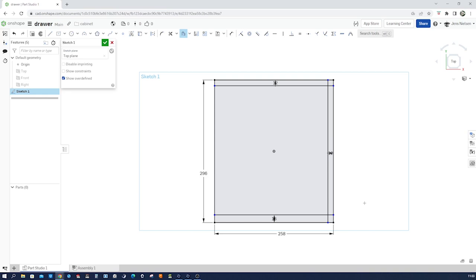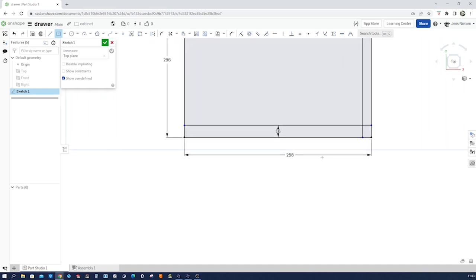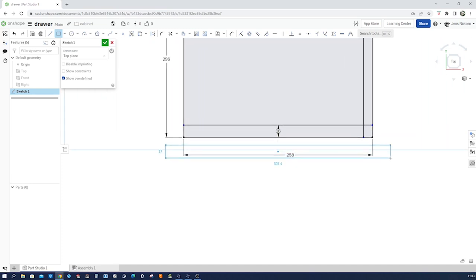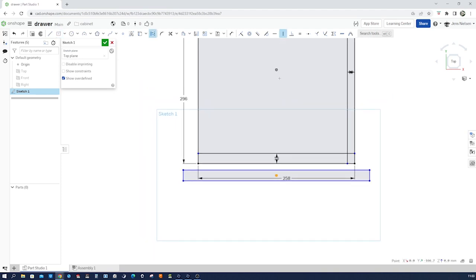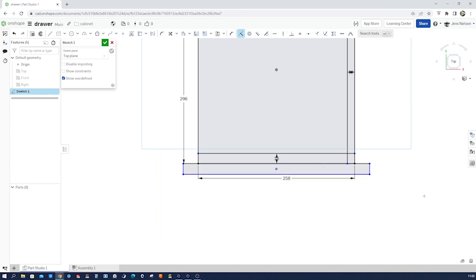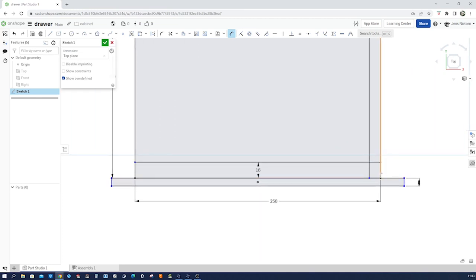All right. So for that front cover, I'll just use that center point rectangle again. Pull that out like that. With V, make a vertical constraint here. With I, connect those two. With D, dimension the thickness of the panel with 8 millimeters. And that overlap will be 8.